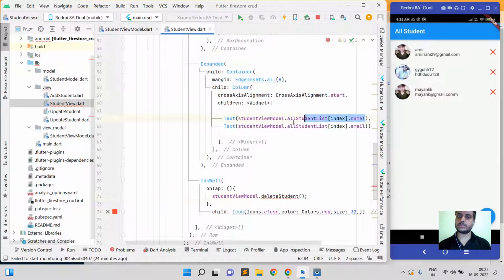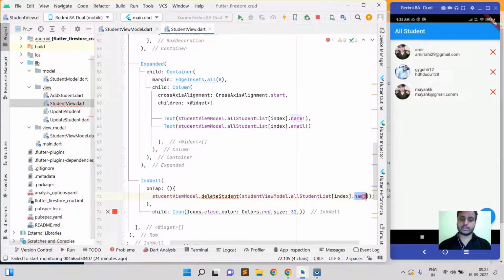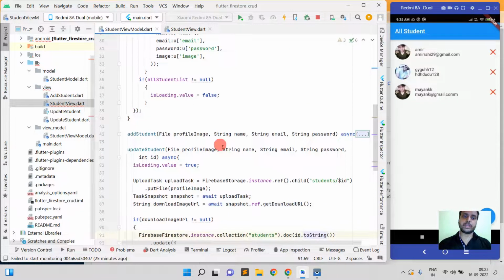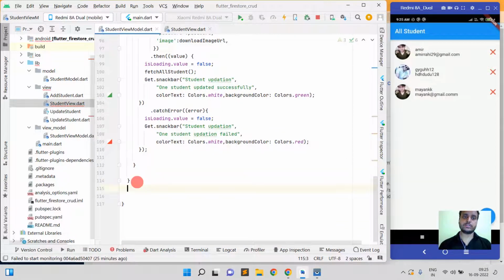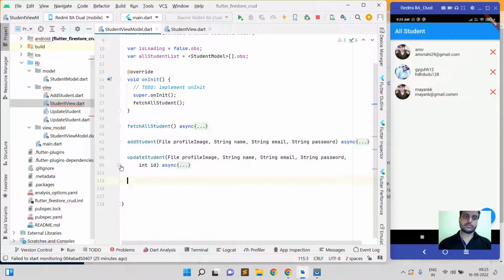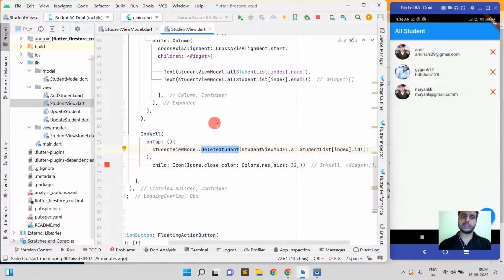So here just copy this and paste here, and then we need to pass ID of the student. It is showing error because we need to create method here to delete the student. And the type will be async. Okay, and here, so you can see the error has gone now.